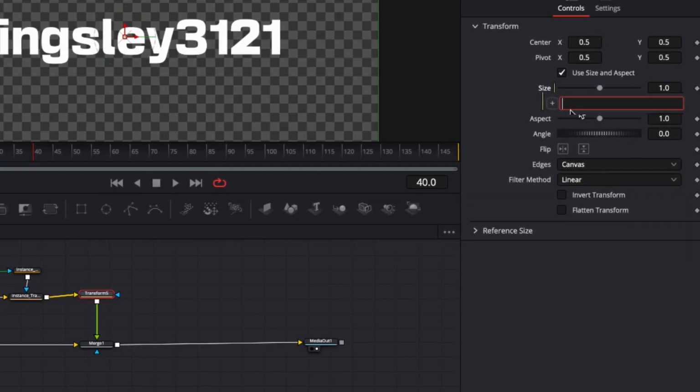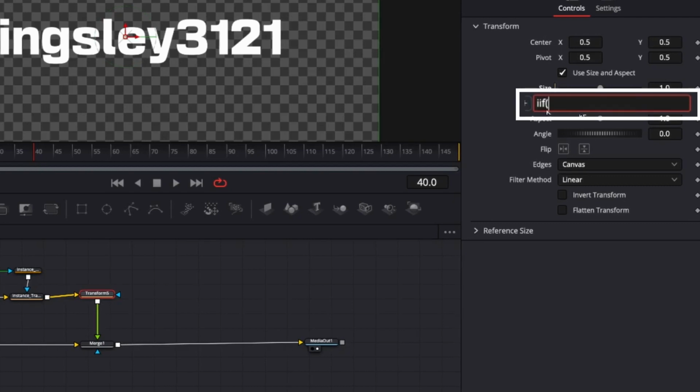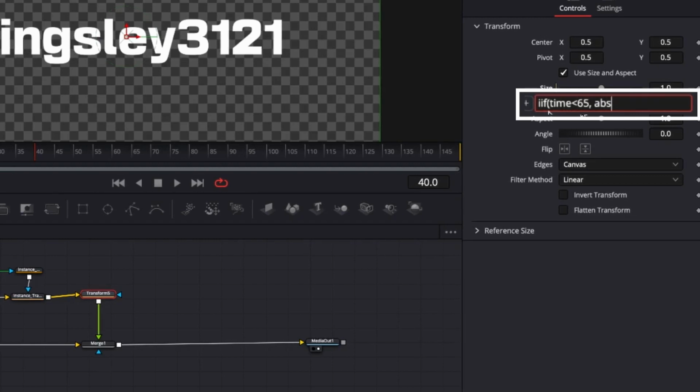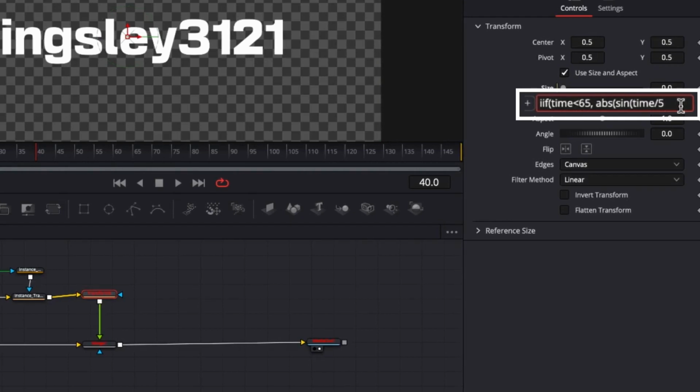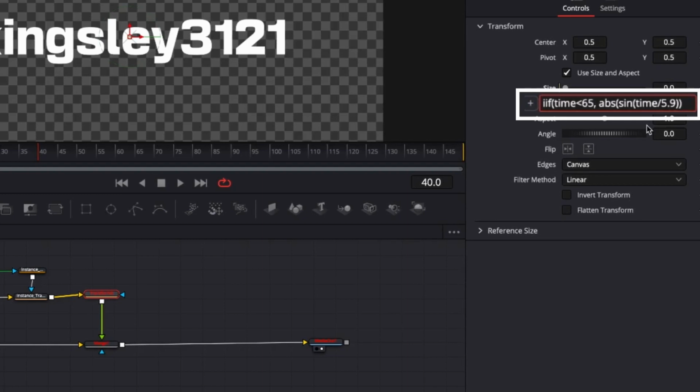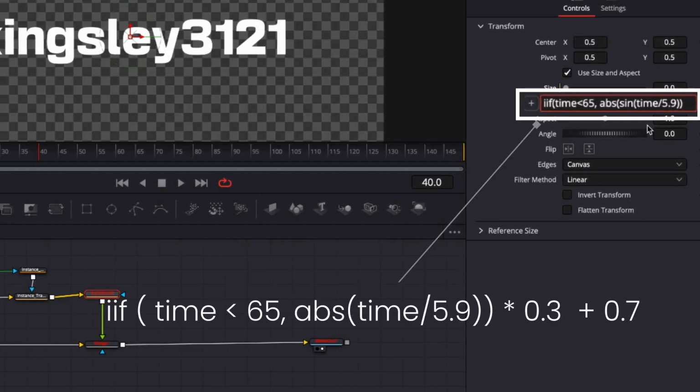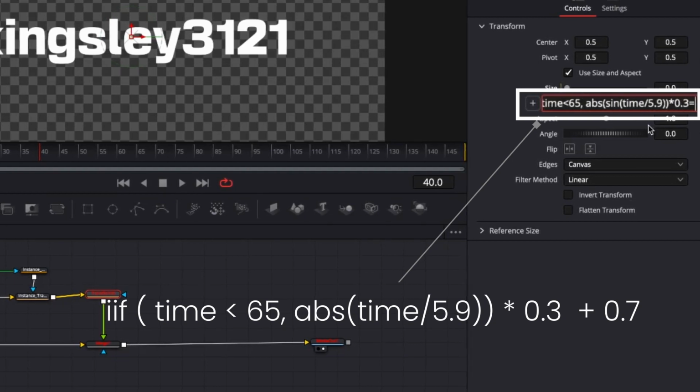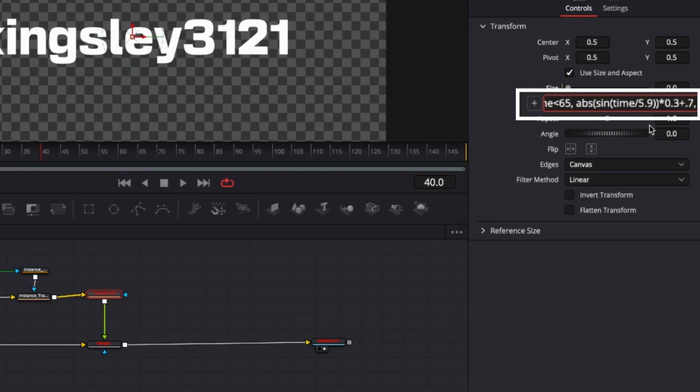So what I'm going to do here now is write a formula. If time is less than 65, absolute. Again, we don't want it to go negative. So absolute is sine time divided by 5.9. Close bracket. We have 2 brackets. Guys, remember to have the same amount of brackets. We have 2 with the time and sine. So close bracket, and we are going to multiply that by 0.3 and add 0.7. So if it's not less than 65, the original value is 1.